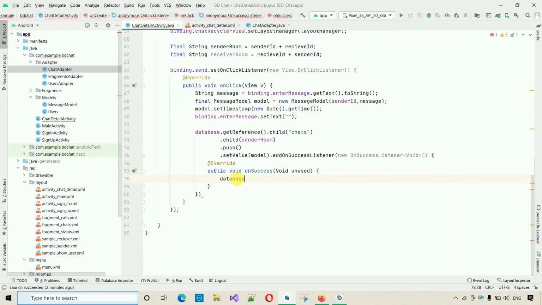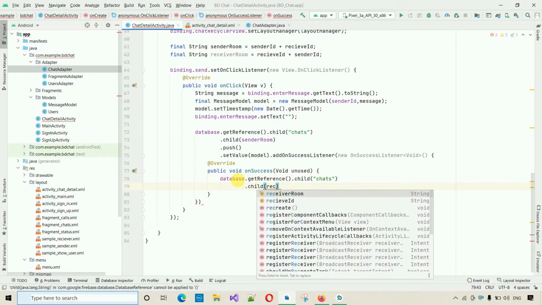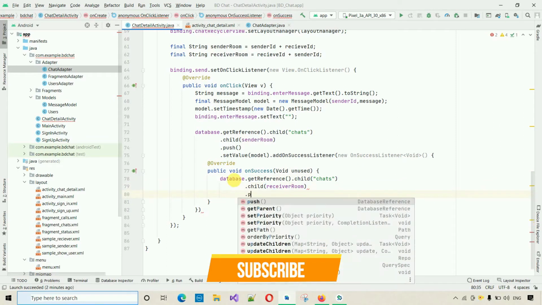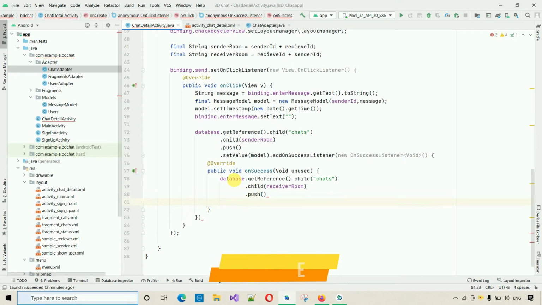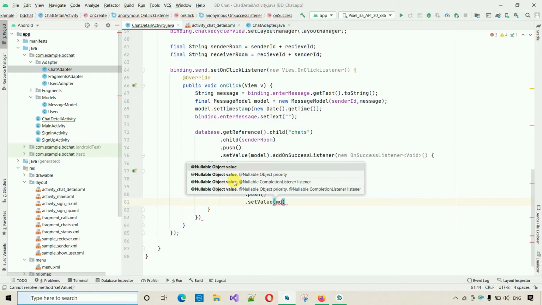On success, I want to show database dot get reference dot child, and this one we have to go into the chats dot child receiver room. We have to store the message for both sender and receiver. If the sender deletes the message, it needs to still be at the receiver end. So that's why we are going to create two copies. One is for sender and one is for receiver. Dot set value, and we have to pass model again.